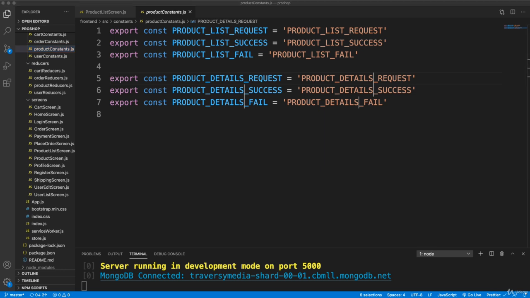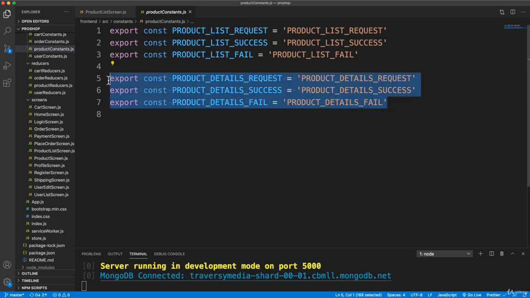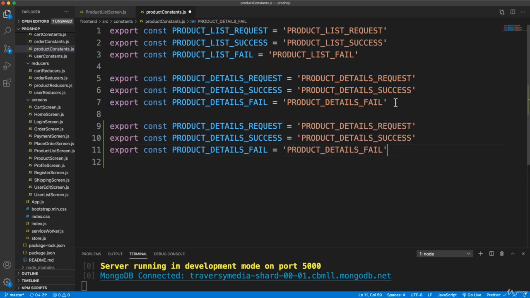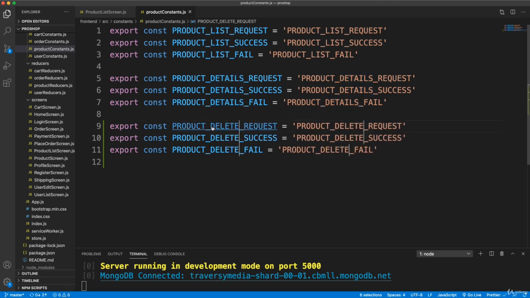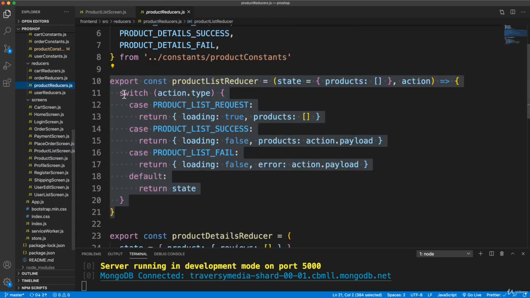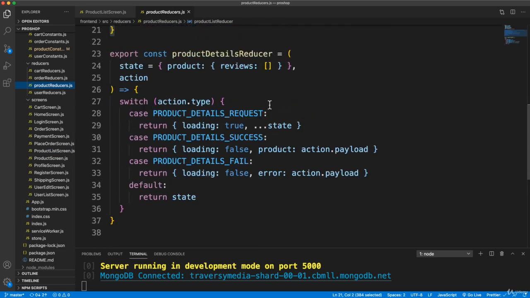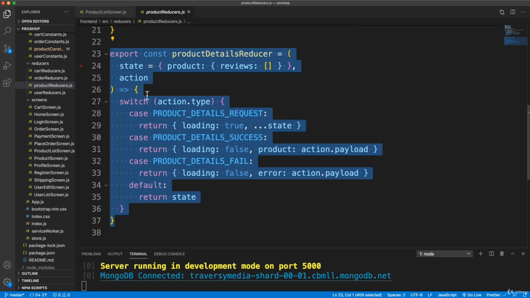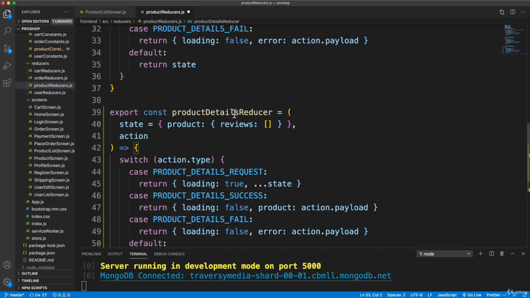So from here, let's create, just copy this. So this is going to be product delete. So I'm going to replace all these details with delete. And let's go into our reducer. And I'm going to copy this and then paste that here. And let's call this product delete reducer.